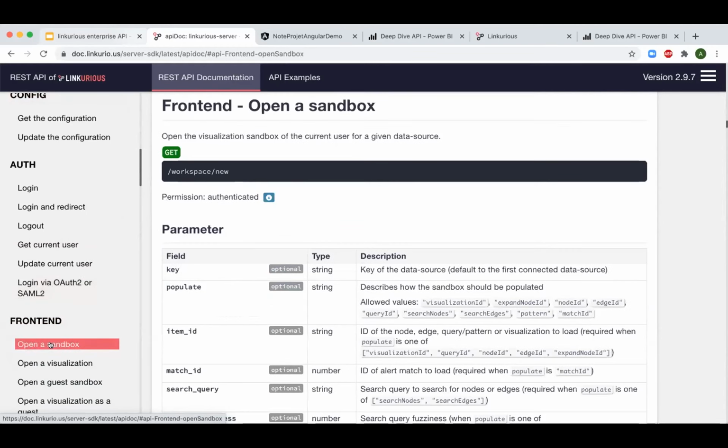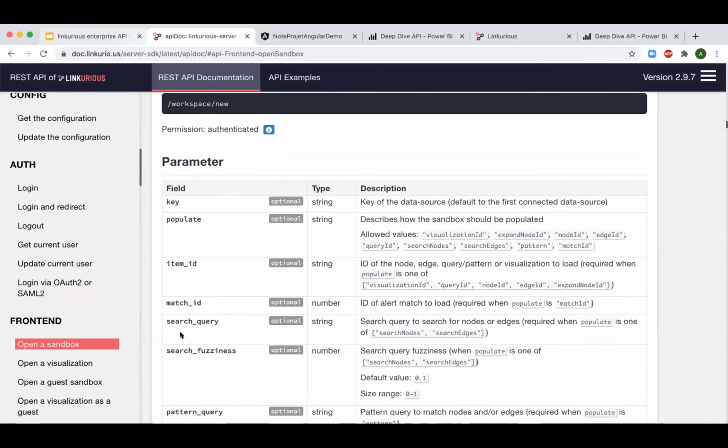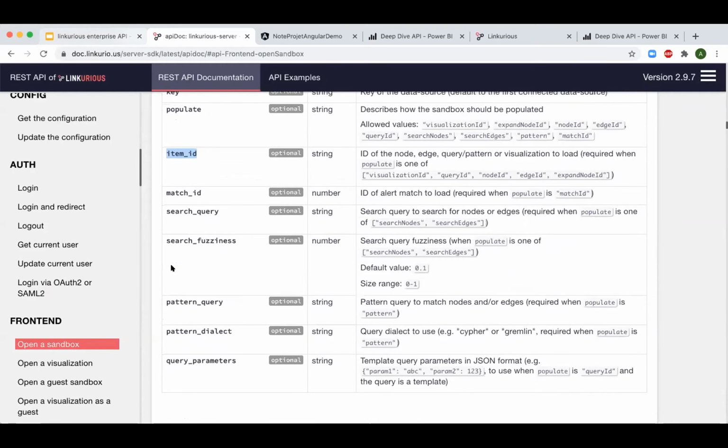Front end is the second API that I used, in particular the Open Sandbox. You can see that this API is a bit more complex. You have more flexibility. In my case, I use the base path, workspace new, and among the different parameters, I chose to populate my visualization with the specific ID of a query. I pass the ID of my query in the item ID, and I also pass some specific parameters. So at the end, the user will just get the final result without any pop-up asking for the parameters.